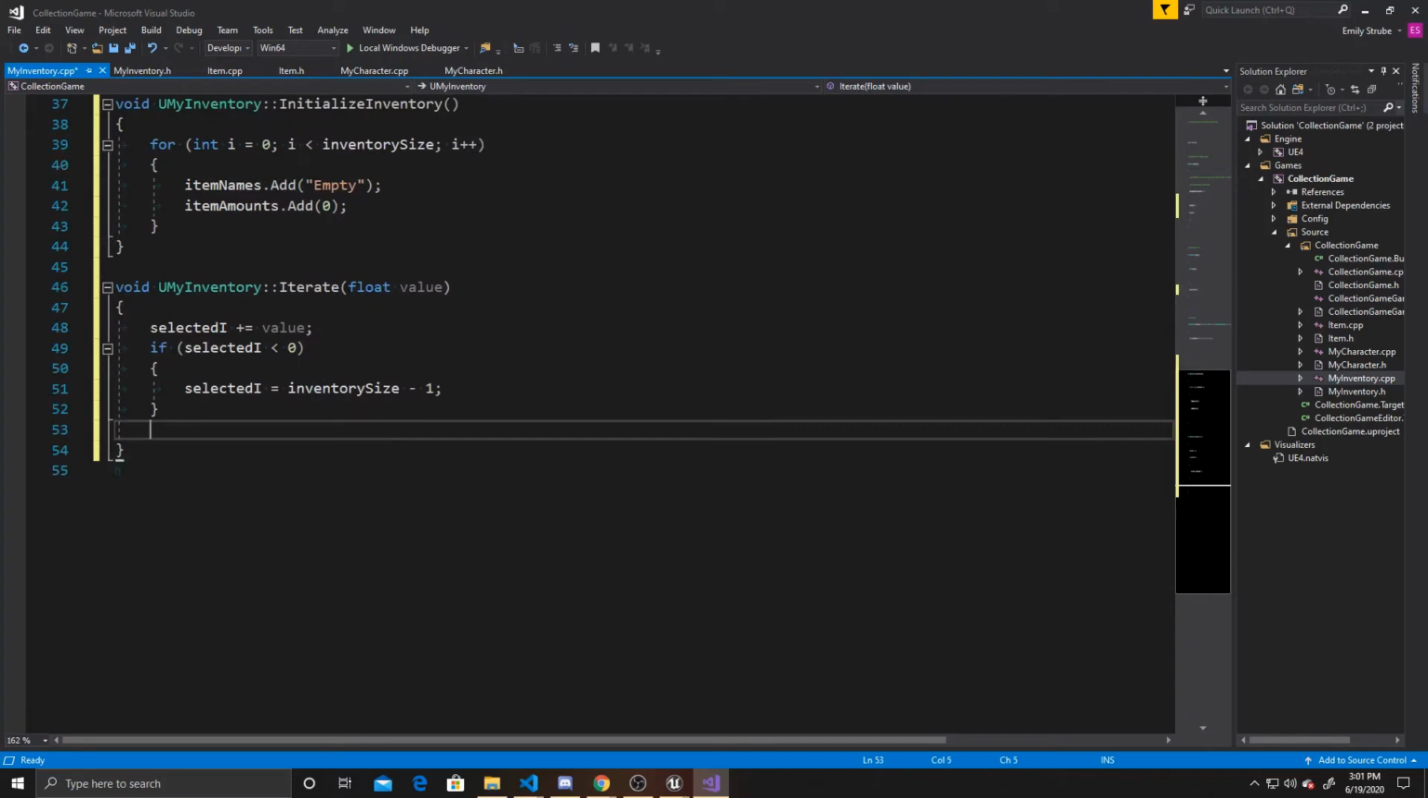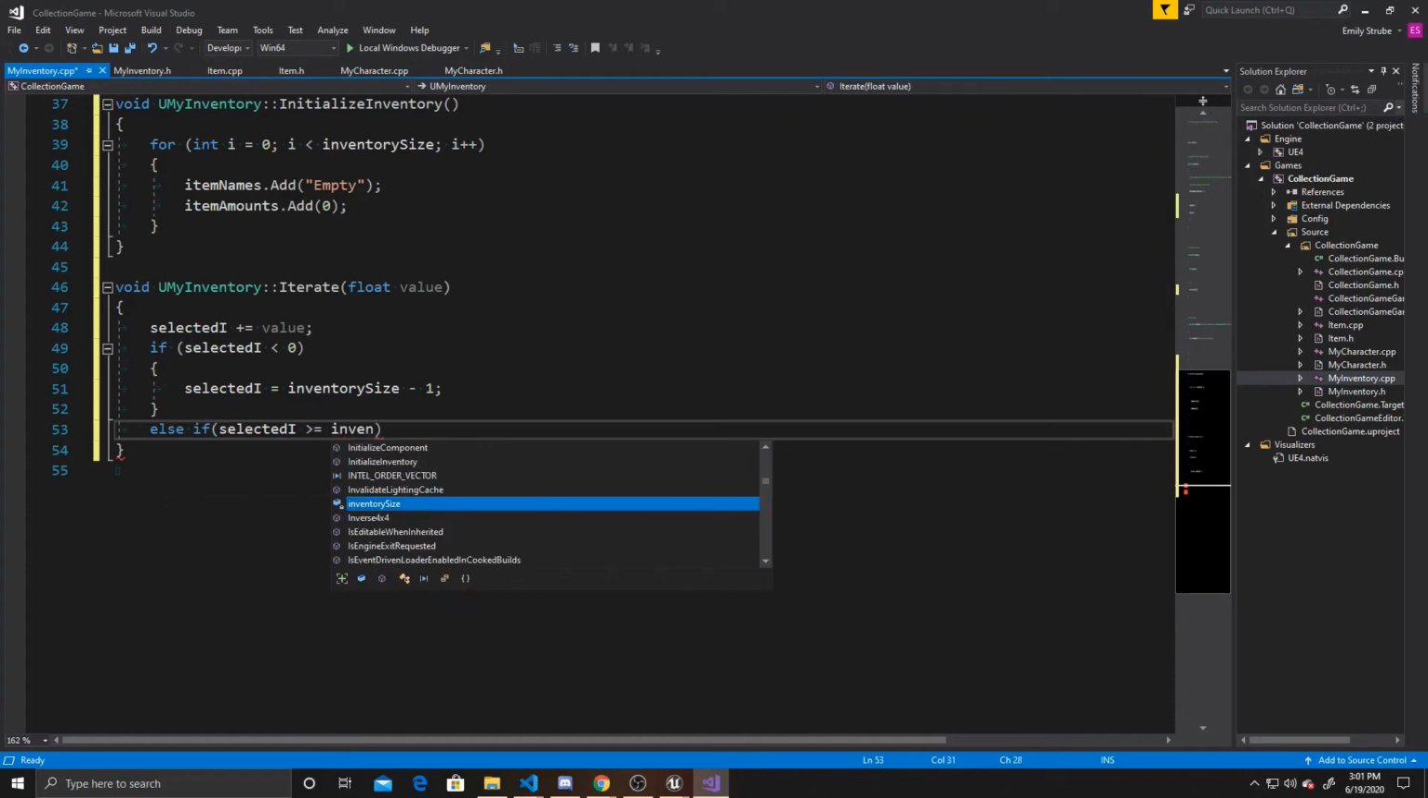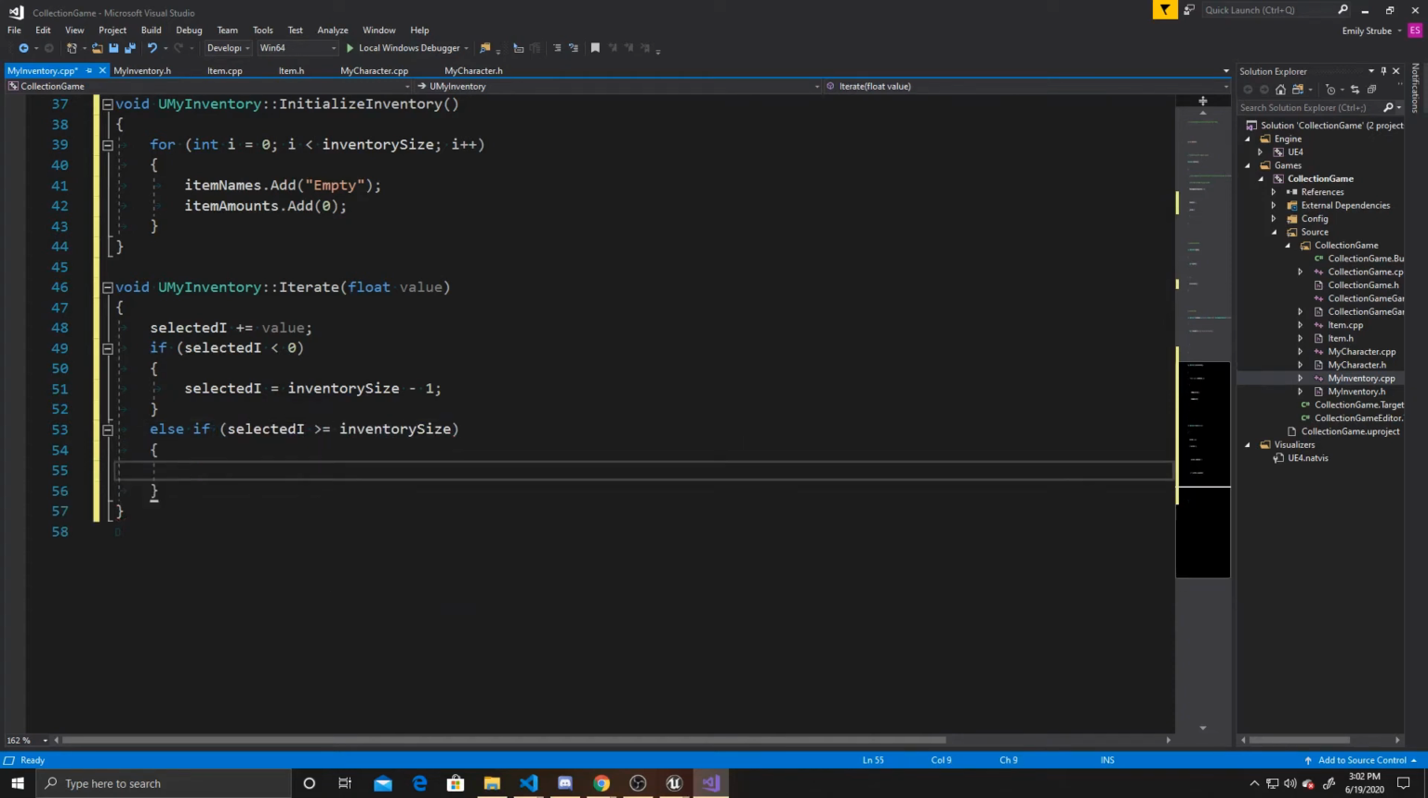So this is going to be else if SelectedI is greater than or equal to the InventorySize. And if that's the case, then we want to loop our player from the end of the inventory back to the beginning of the inventory. So we're going to do SelectedI equals 0. And that's all we're doing for our iterate function.